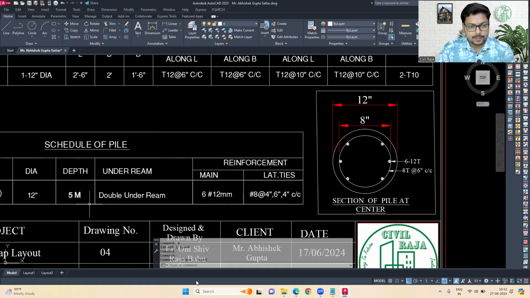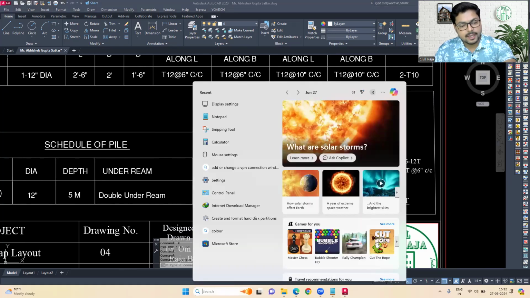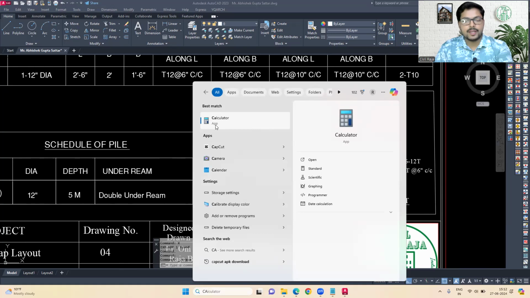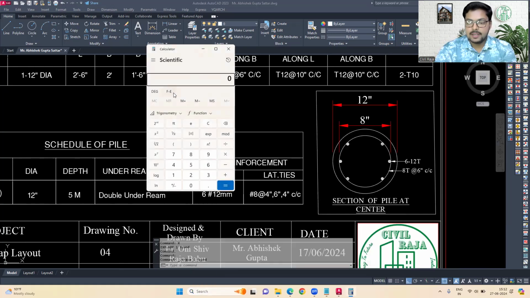So basically, the length of the pile is 5 meters. Let's say I'm opening the calculator over here. You can easily calculate that 5 divided by 4. Okay, so it is 1.25 meters. So from the top till the 1.25 meter, we will provide the ties at 4 inches center to center, and the same we will do for the same distance at the bottom.